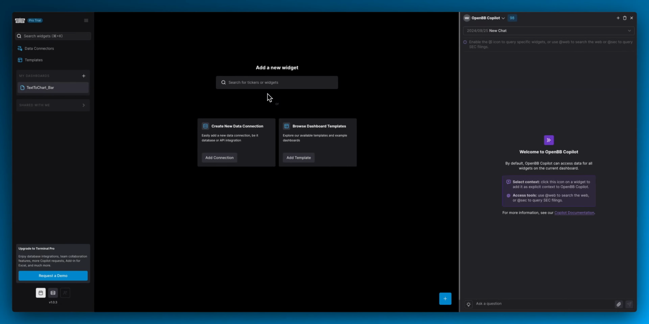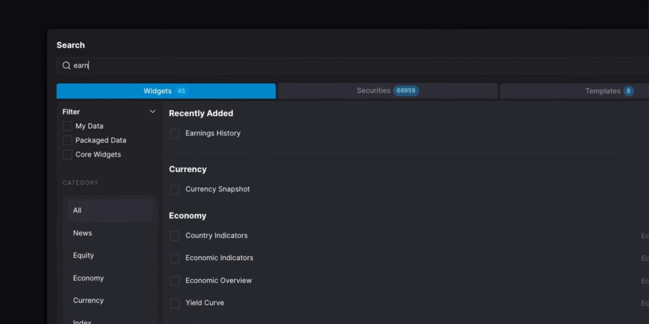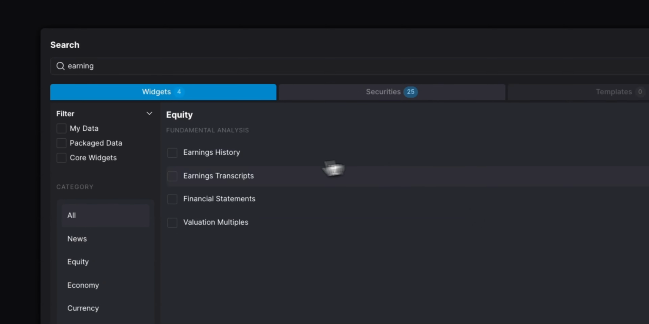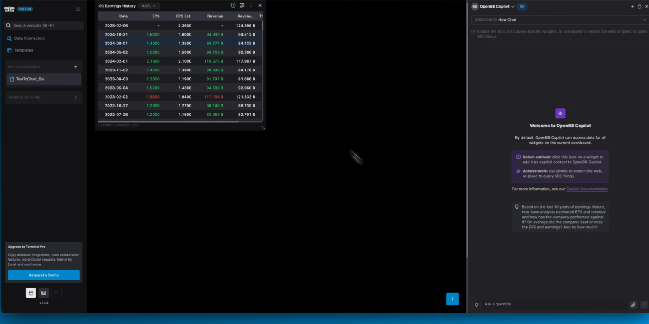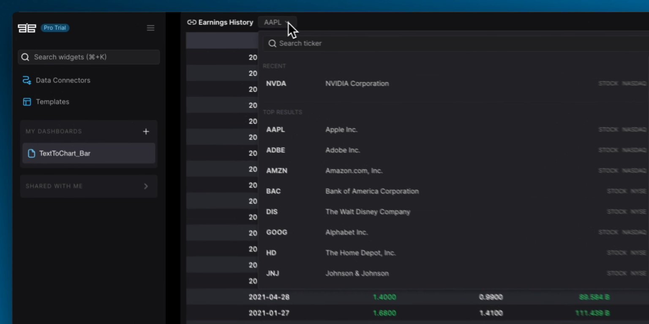Hello everyone. Let's show people how to do a bar chart directly from the Copilot. So I'm going to add a widget. I'm interested in the earnings surprises for NVDA who reported yesterday. So let's look for NVDA.